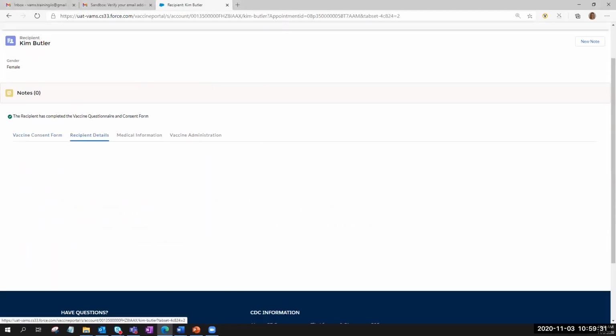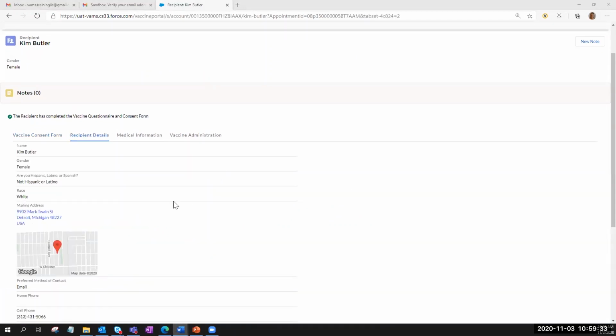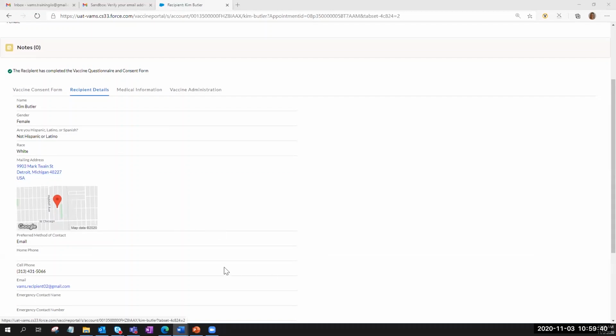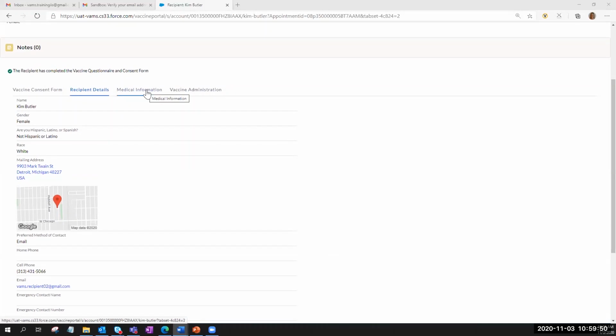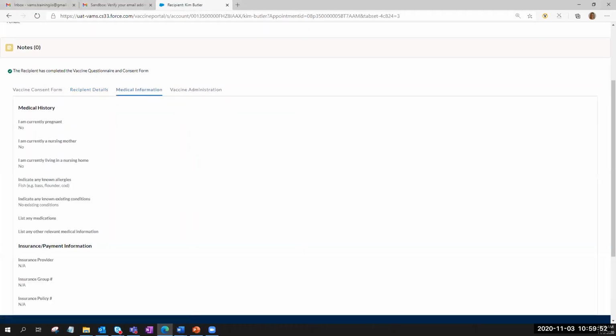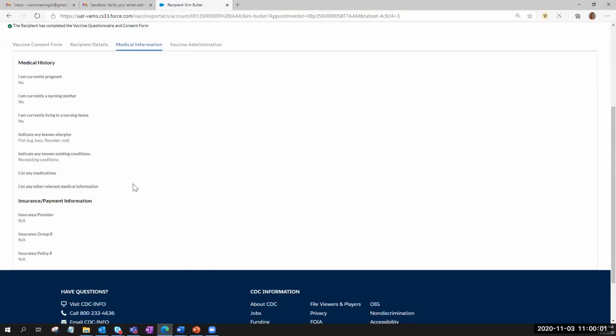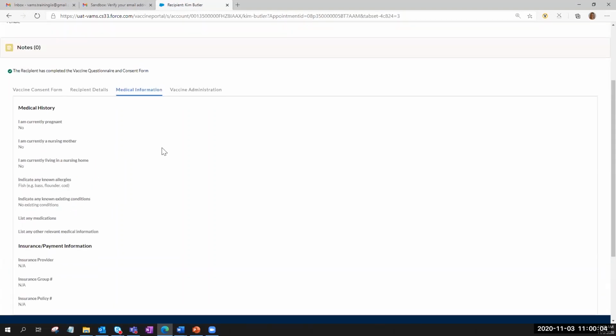Moving to recipient details, I will see information about her name, gender, ethnicity and race, their mailing address, preferred method of contact, and contact information, as well as emergency contact information if they had left that. The next tab, medical information, is the information the recipient entered upon registering in Vams, which includes any medications and health conditions, known allergies, information about their insurance company as well.